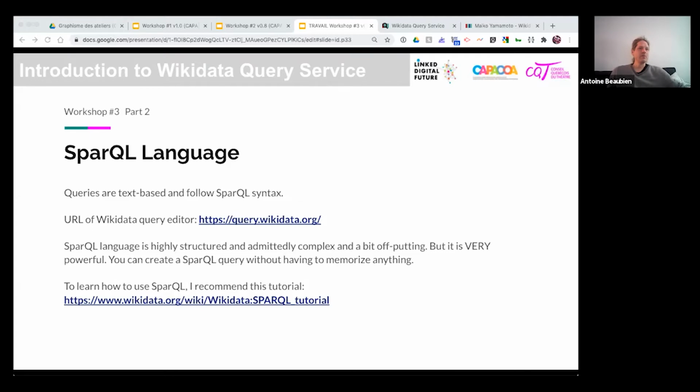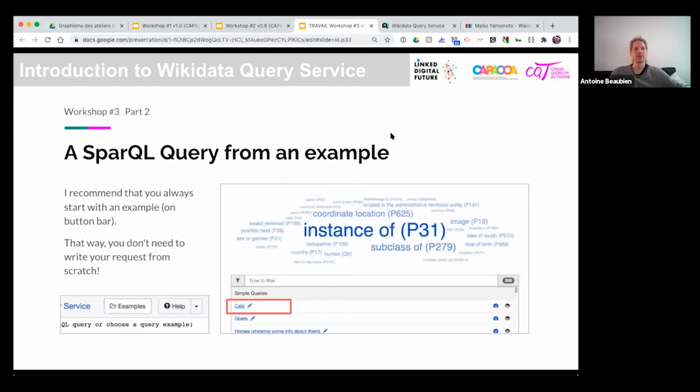In the last workshop, we gave you this address, and I recommend that you go and check it if you want to understand better. So you can see the link is there for the SPARQL tutorial. I encourage you, if you have time and interest, to go there and check it.